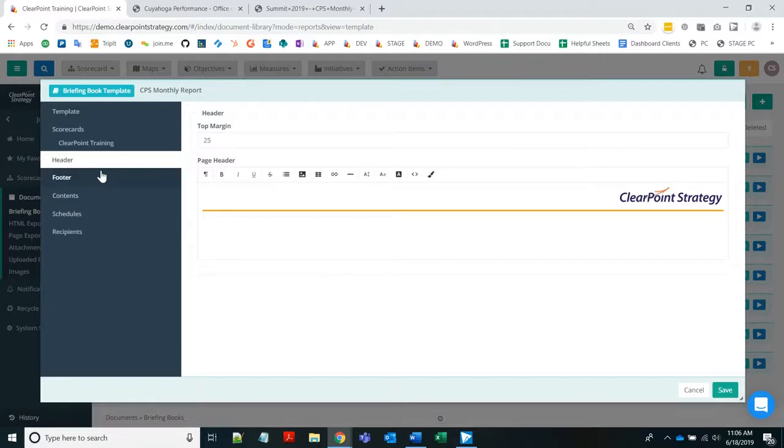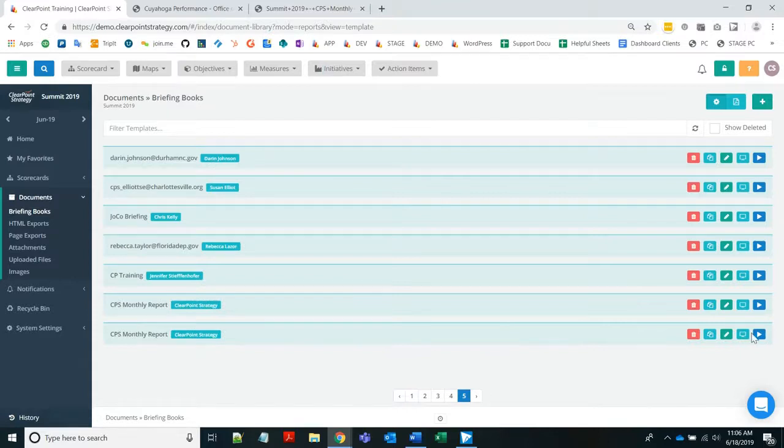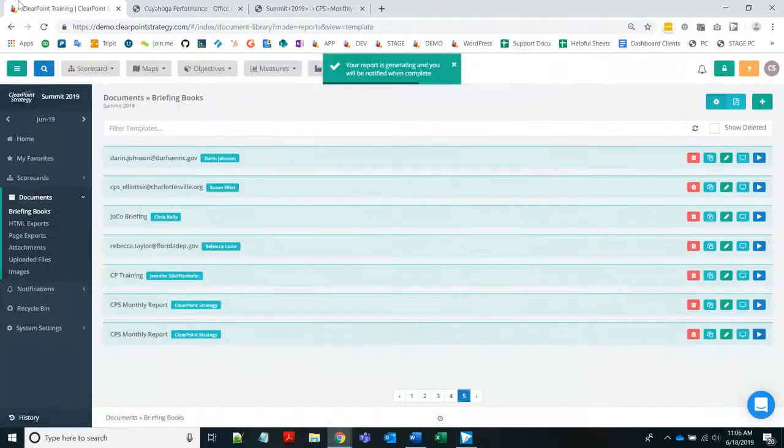Additionally, you can do the same thing from the footer tab if you wanted to add in a logo to go across the footer of the page or a horizontal line. The same steps can be followed there. But I'm going to go ahead and save this report and just click to generate it by clicking the generate icon next to the report.